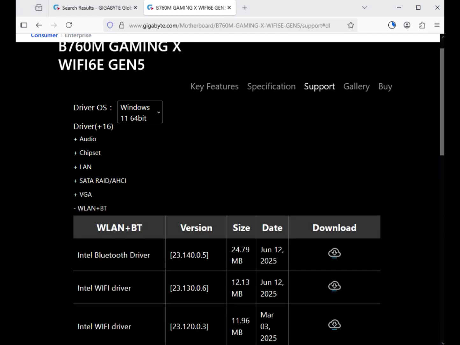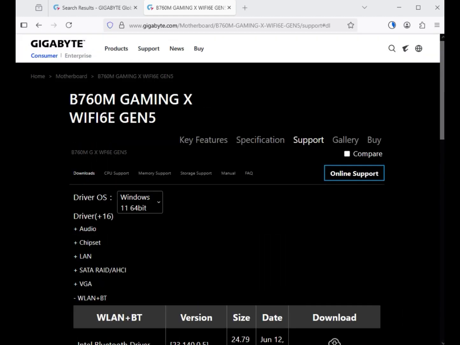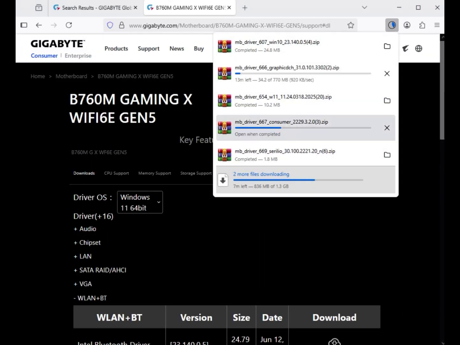Then Wi-Fi and Bluetooth, so Bluetooth and Wi-Fi, download one by one. When it is completed, you can see where it is downloading, so click on this folder where it is downloading, and after that open this location, then I will show you how to install.